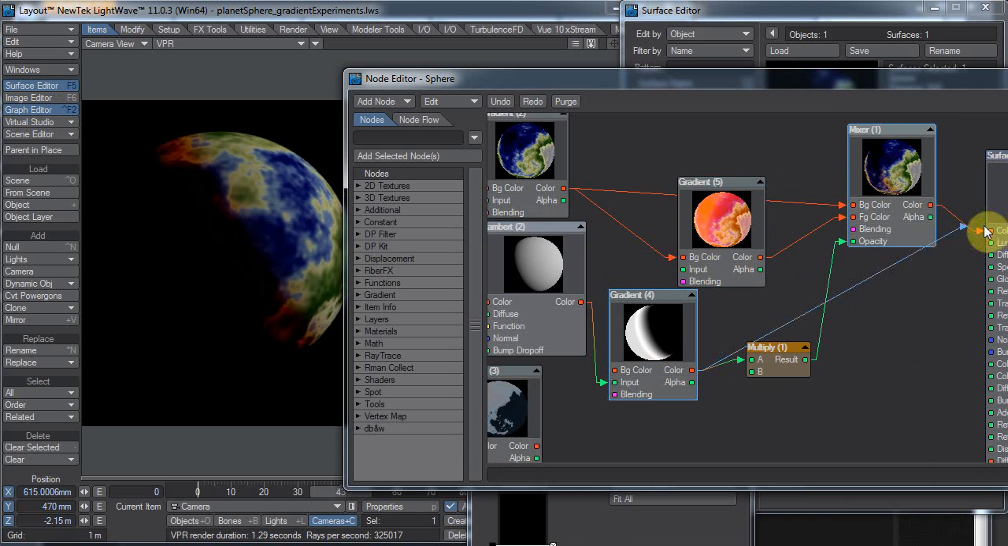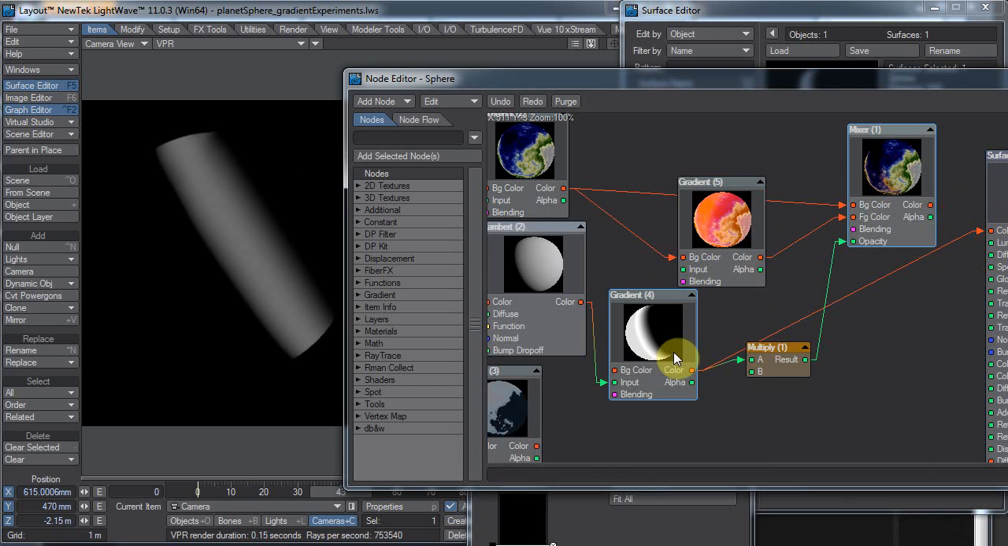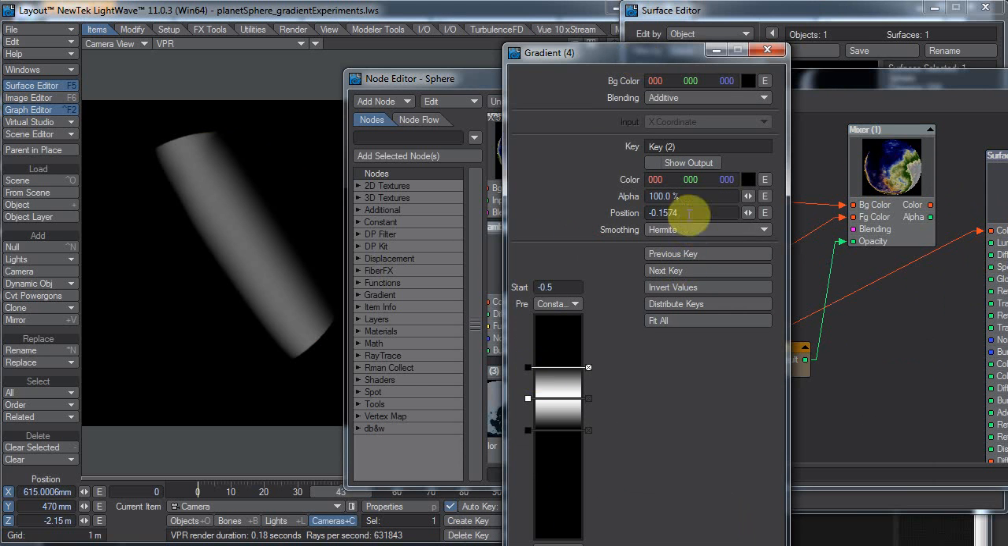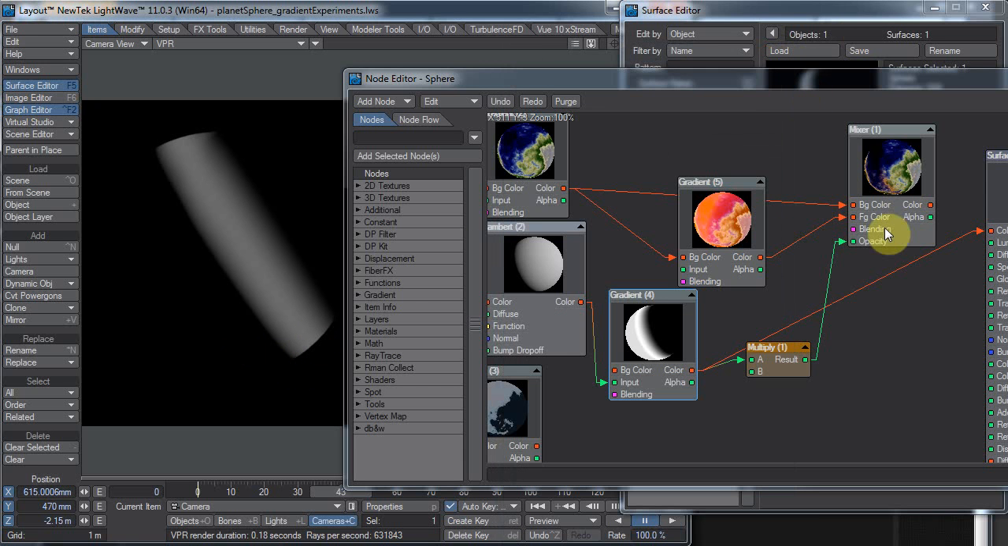And once again, the gradient band looks like this. And you see I have here the first key is just under, just into negative space, just a little bit. That way it pushes the band into the black area, so we don't have a bright stripe right at the edge.